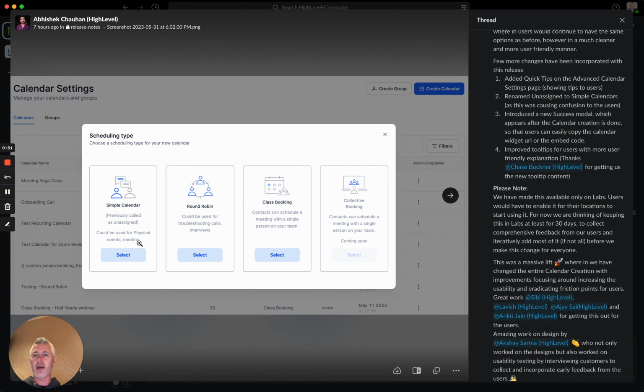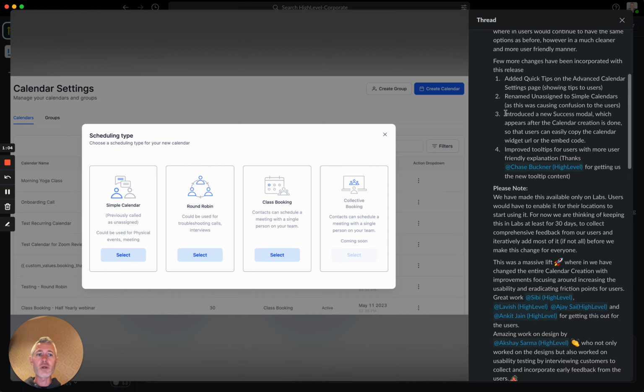So when you go to create a calendar, it's just going to pop this up and say, hey, listen, what do you want to do here? Oh, I just want to do a simple calendar where I'm going to be using like a one-on-one meeting. Oh, I want to do round robin. Oh, I want to do class booking. And then we also have collective booking here coming out very shortly. So we tried to make this really easy when it comes to actually setting up a brand new calendar.